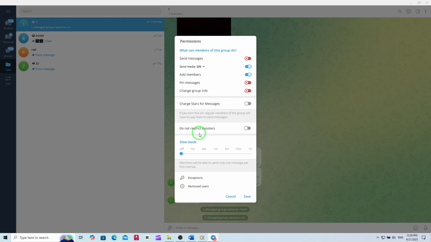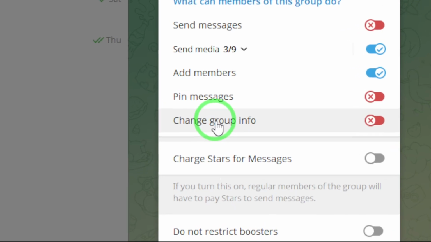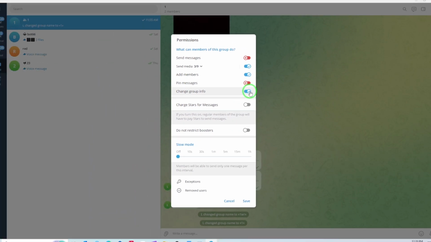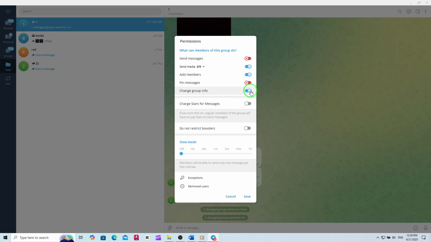To allow members to change the group's information, find the option called Change Group Info. There will be a toggle or checkbox next to it. Enable this option by clicking on it. This grants permission for members to edit details like the group name, description, and photo.